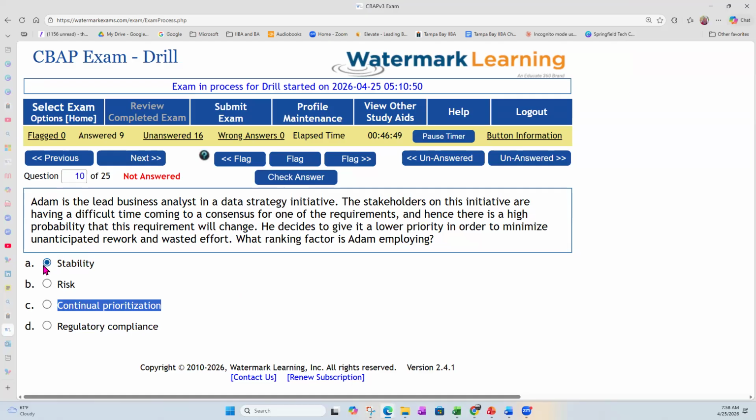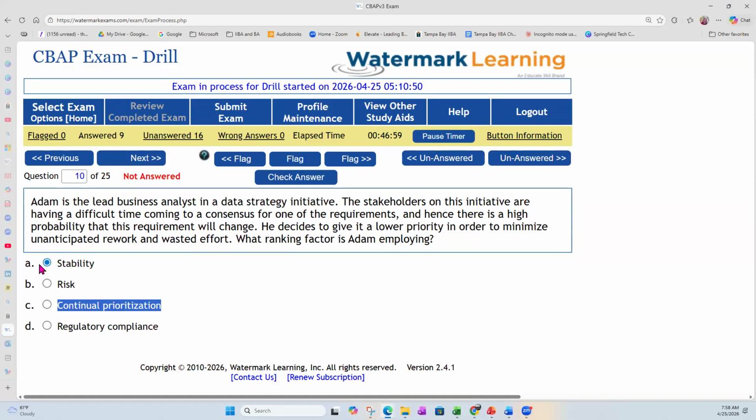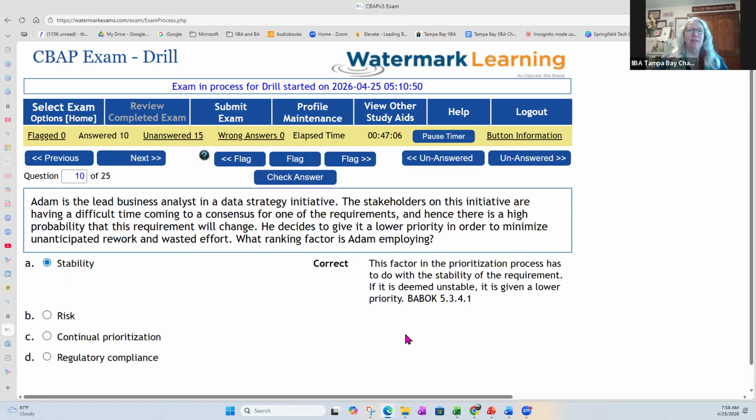Sorry, Thea, slightly distracted, but I think, yeah, stability. Okay. Gabrielle? I'm not sure. Okay. That's a valid answer. Let's test stability. This factor in the prioritization process has to do with the stability of the requirement. If it's deemed unstable, giving it a lower priority makes good sense, right?